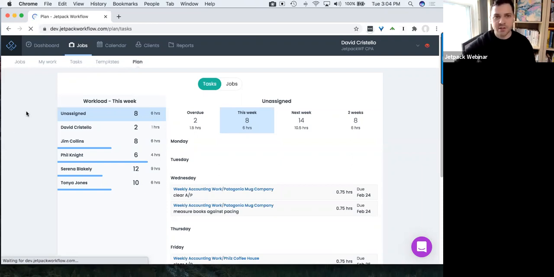Okay, so the first thing you're going to notice is a clear distinction that now you can toggle the plan view between tasks and jobs. So right now I'm looking at the task level of everything in the Jetpack Workflow demo account here. I can see my team here on the left-hand side. I can see the number of tasks that have been assigned to them, and I can see the budgeted time that they've been booked out for this week.